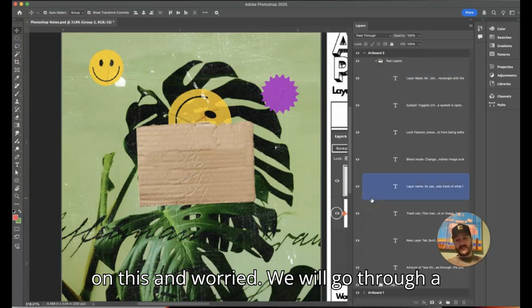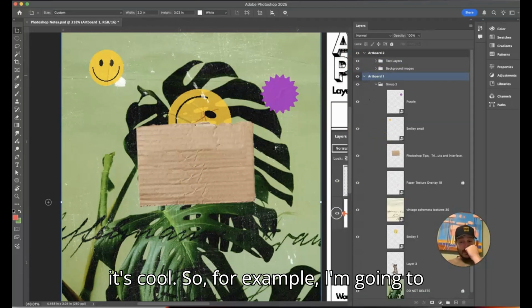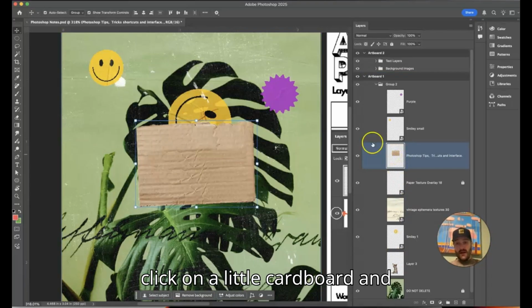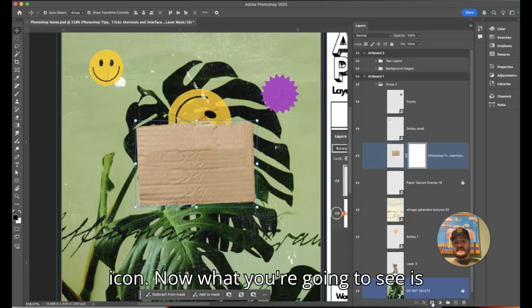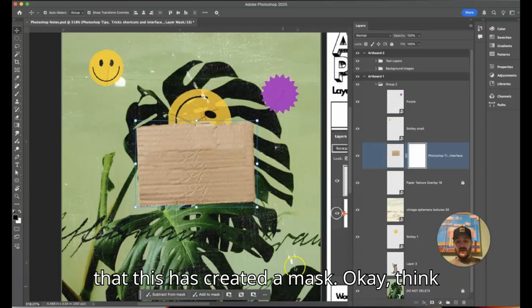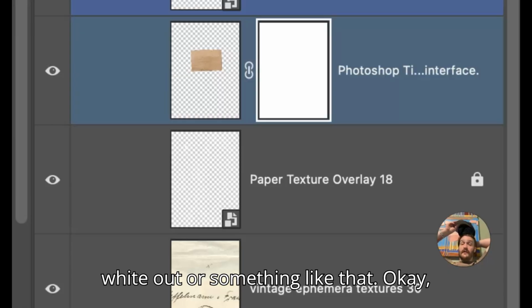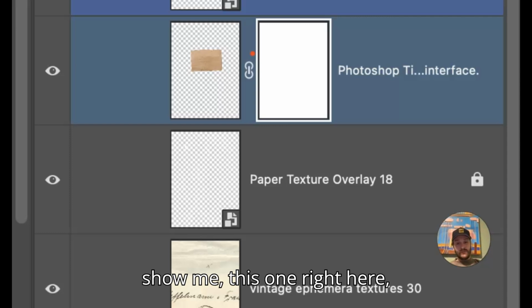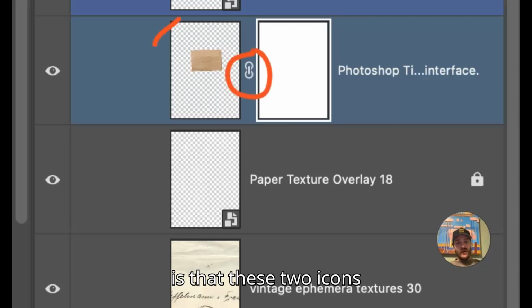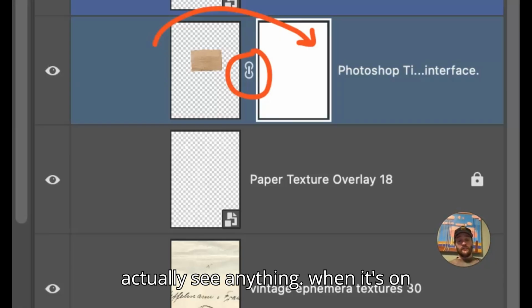Don't get super hung up on this and worried. We will go through a lot about this later on, but I do think it's cool. So, for example, I'm going to click on the little cardboard, and then click on that icon. Now what you're going to see is that this has created a mask. Think about a mask as being like if I covered everything up with whiteout. You see there's this little chain here, and that shows me that these two icons are linked. It's invisible. You can't actually see anything when it's on here.